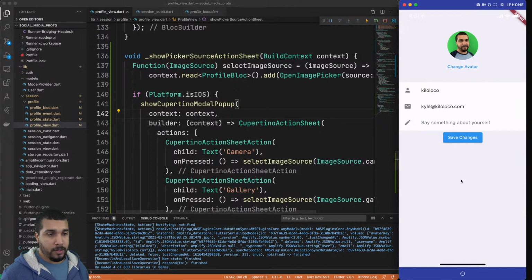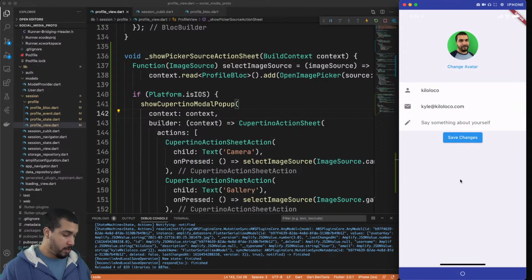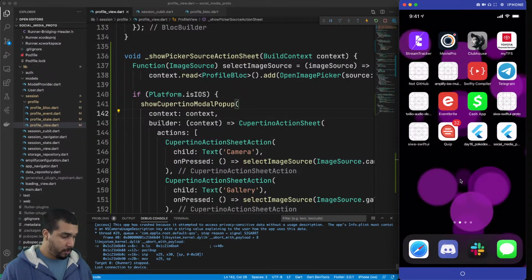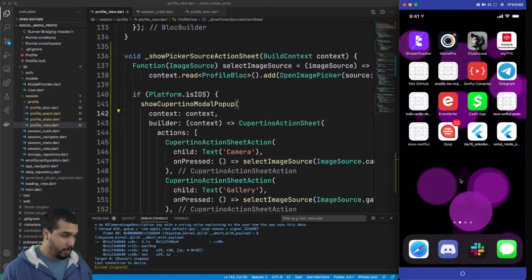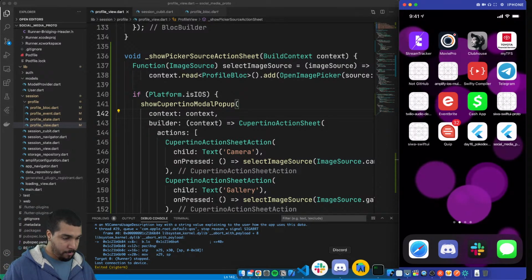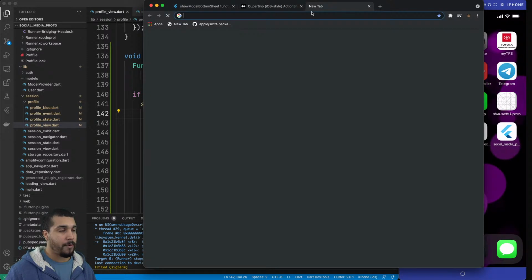Okay, let's go ahead and take a look at it. Change avatar. We get the bottom thing. Ooh. Only thing I don't like about this is it doesn't have the cancel, which I didn't include in there, but that's my fault. Now, let's see if we could select camera and it crashes. So that's not good. It crashed because I didn't add in the permissions. So we have to go back and do that because I remember that we didn't do that.